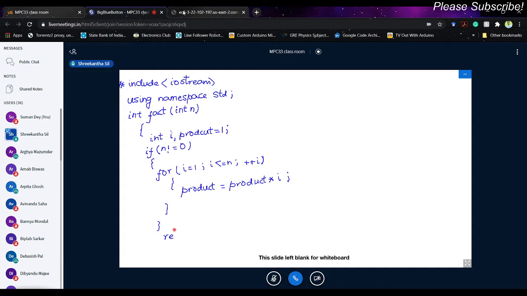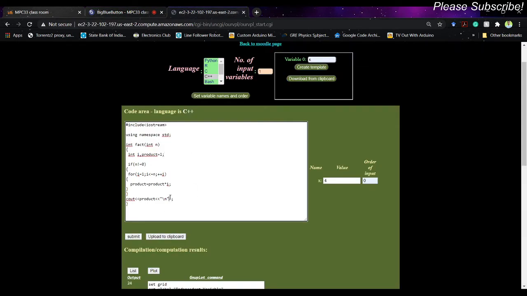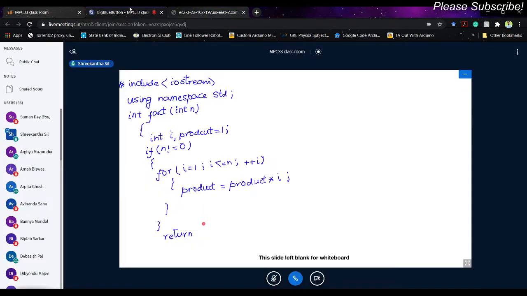And then I return. What do I return here? The return element should be product, because I have calculated the product as the factorial, and this factorial I want to see from the main program. So I write return product.